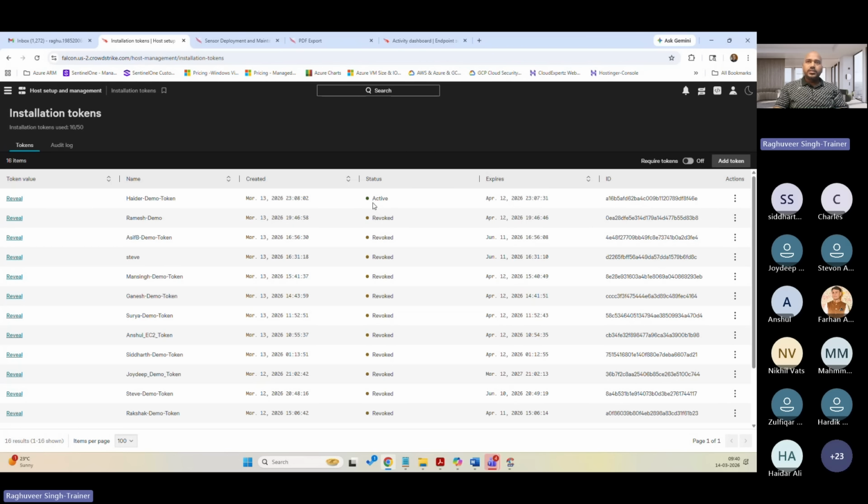Out of 16 installation tokens which are there, I have made one installation token active. If I turn this setting on, which is, if I make the installation token mandatory, it should work now. See, I was able to make it mandatory because at least one installation token was active. Now, while I onboard an endpoint, I will need to provide this installation token, this code. If I don't provide this code, my endpoint onboarding will not succeed.